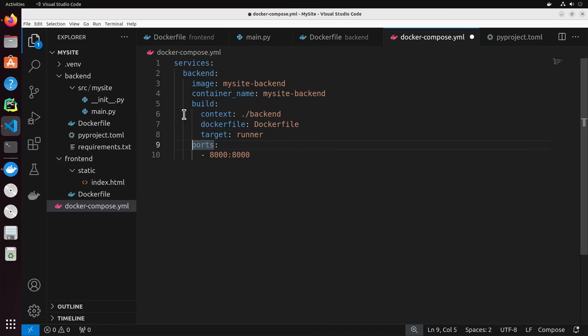Then we can specify the ports that we want to publish, just like we're using the -p flag in Docker run. Unlike the expose command in the Dockerfile, this ports configuration will actually map ports between container and host.